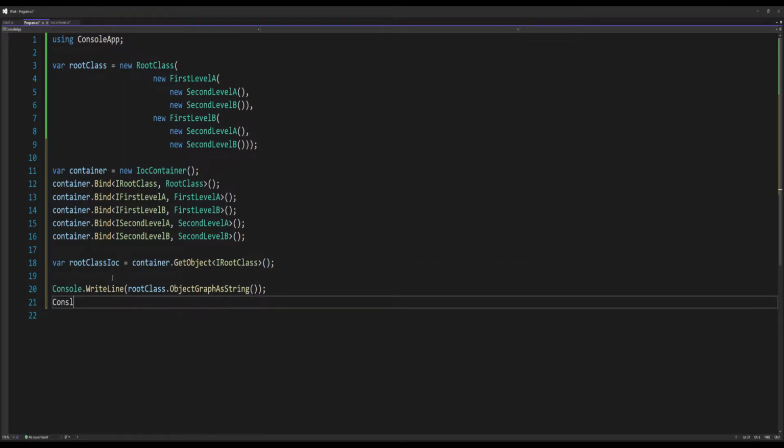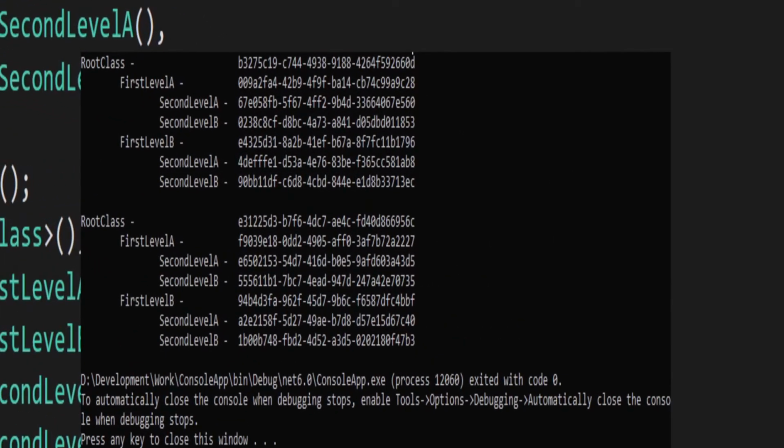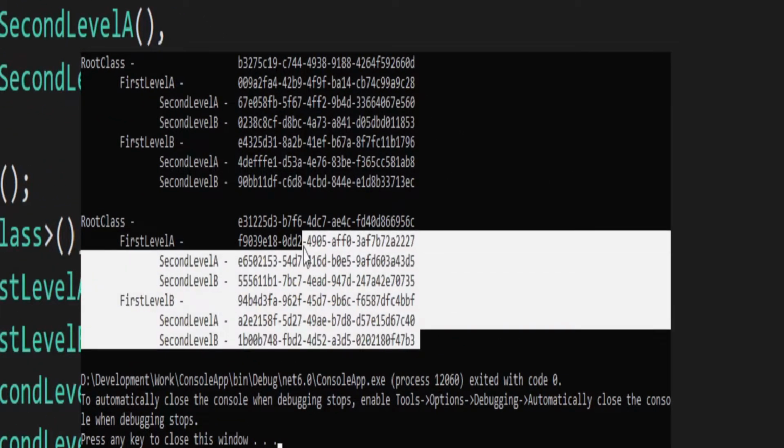And let's output this thing. So I called it root class IoC and Console.WriteLine, and I don't want anything in there, just a spacer. And yeah, if we did this correctly, this hopefully works. So let's run it. So running it, yeah, it looks like it worked.